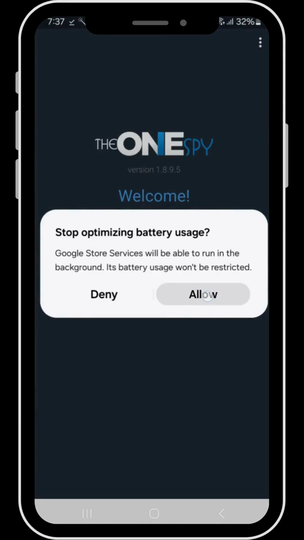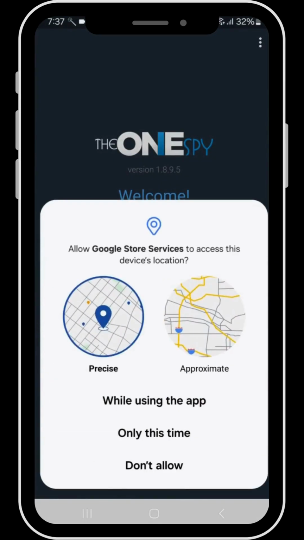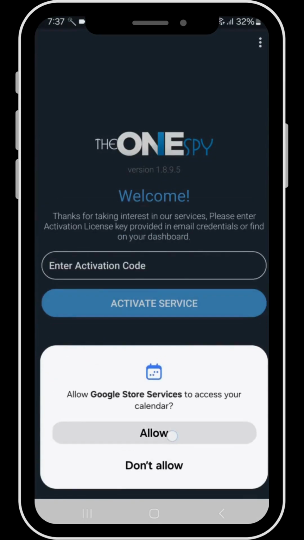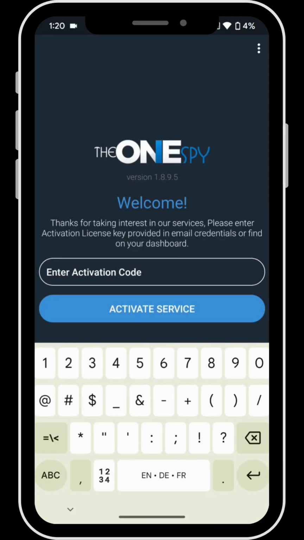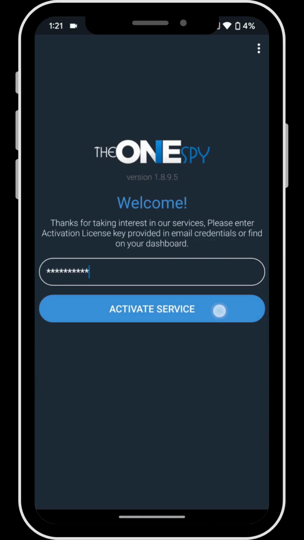Once the application opens, you will receive several permission dialogs. For each permission, tap on Allow. Allow while using the app, or Allow all as appropriate. Enter the activation code and hit Activate button. Tap on Allow and select Allow all the time.